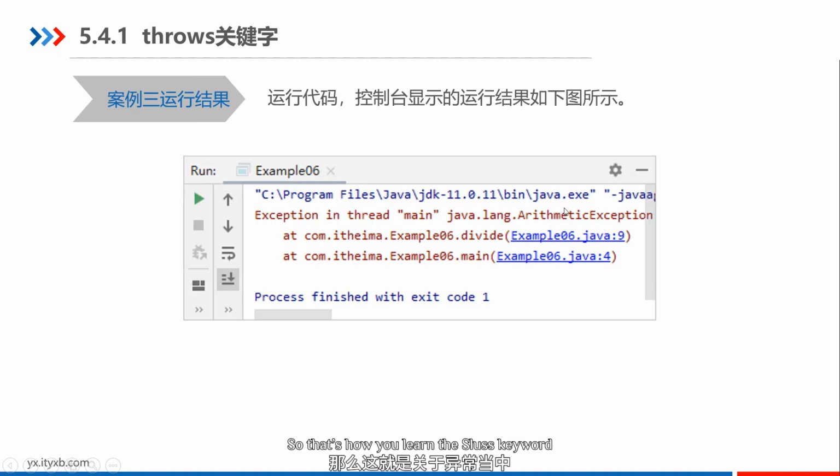So that's how you learn the throws keyword.